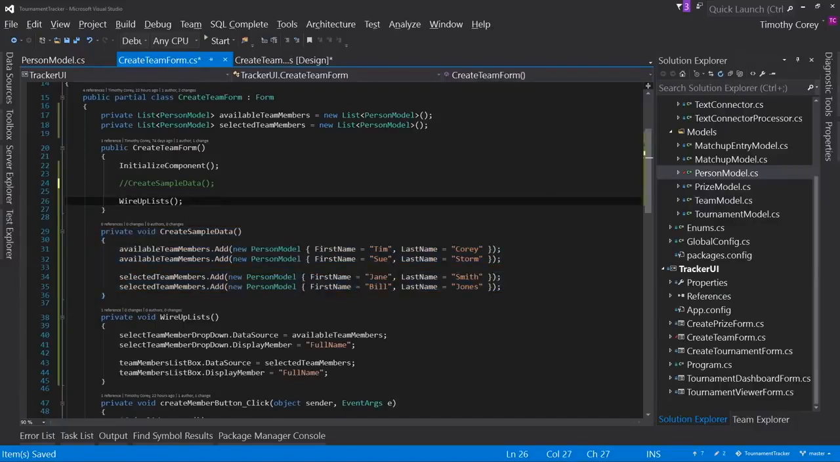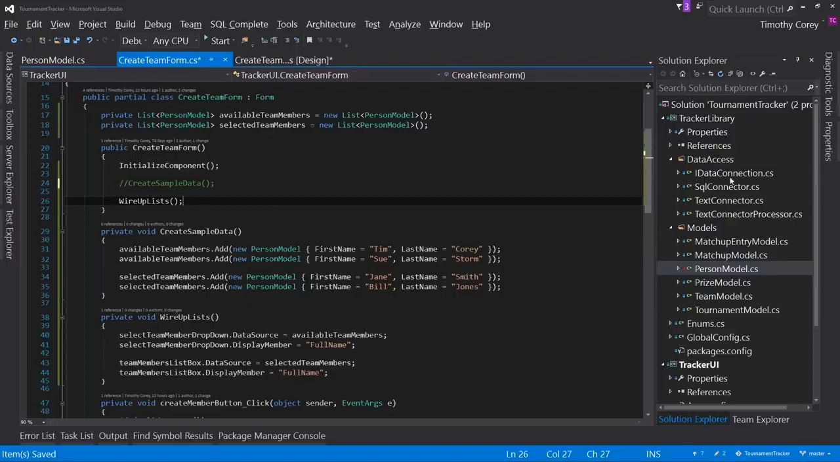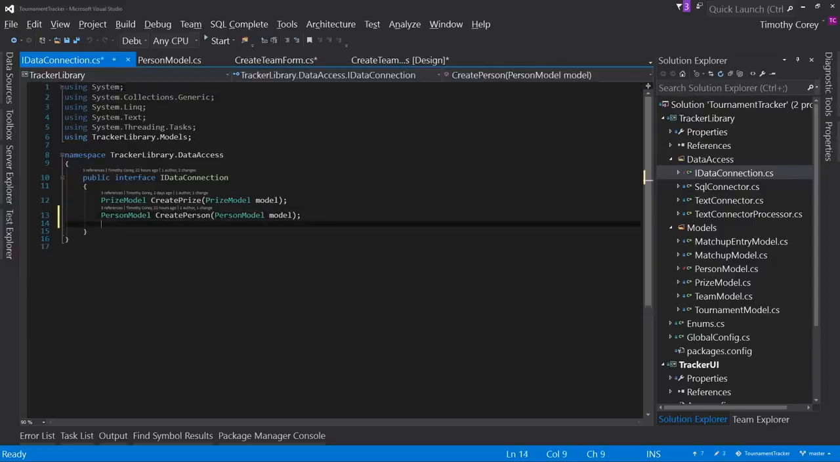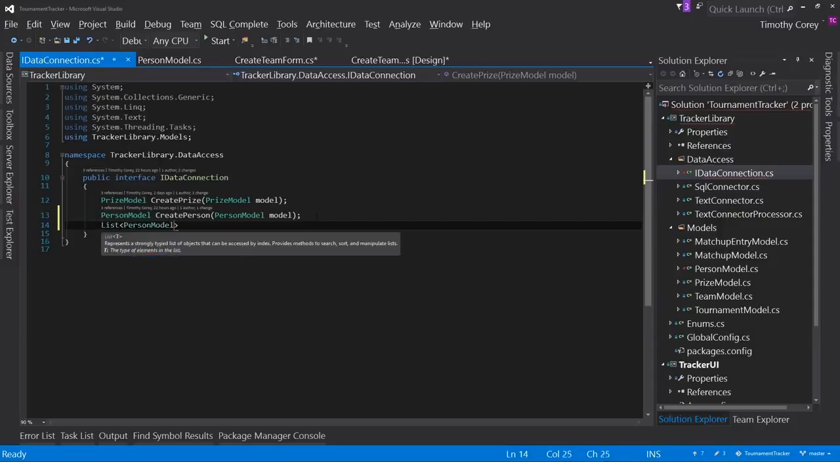So now let's wire up actual data collection here, or at least data display from our database or our text file. And how do we do that? Well, we need to come over here to our IDataConnector. And in here, I'm going to create a new rule or a new item in our contract. I'm going to say it's going to be a list of PersonModel. I'm going to call this GetPerson_All.